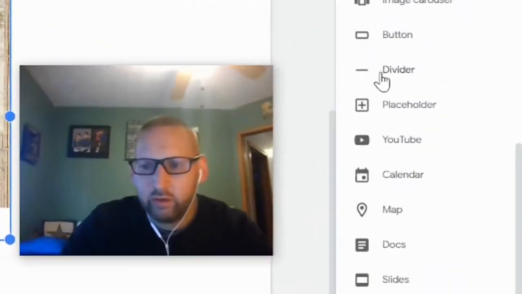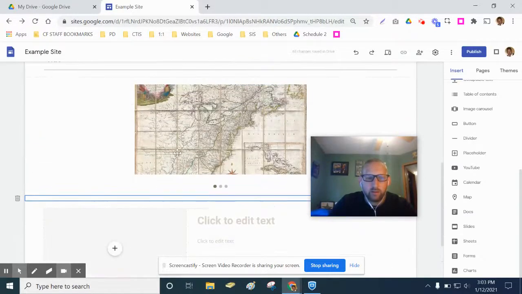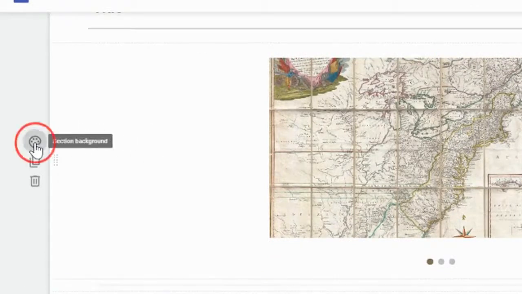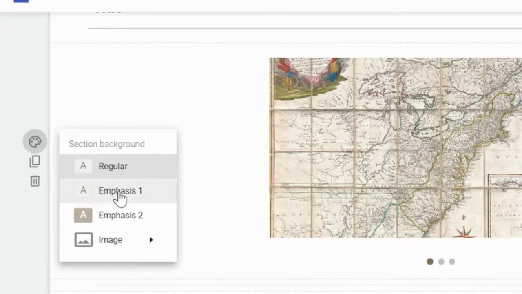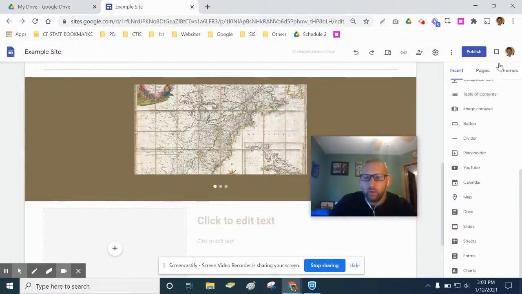Other things, just to finish this off, I like dividers. These are lines that go across your site, and what they do is they allow you to separate. Another thing that allows you to separate is the background of your content. So notice on the left, I have this little paint icon, and it allows me to change the background. And these three color choices are all based on your theme.